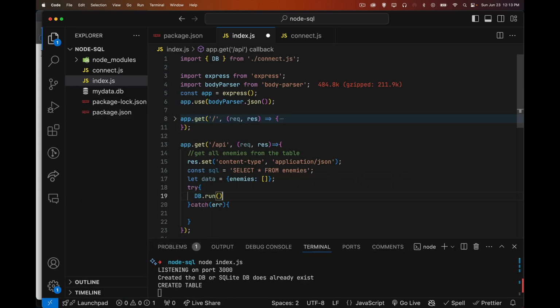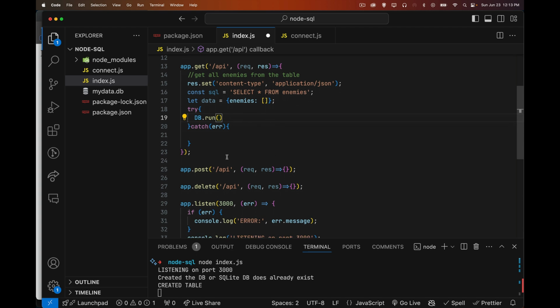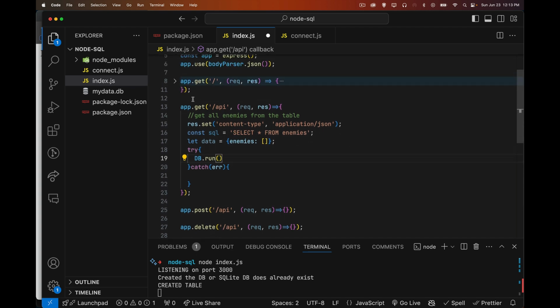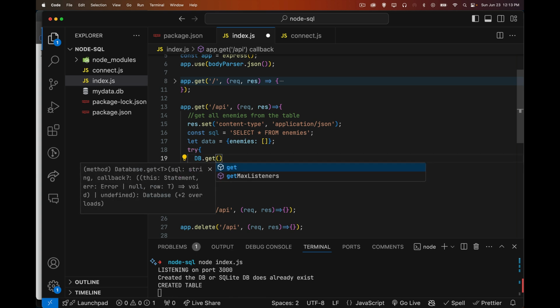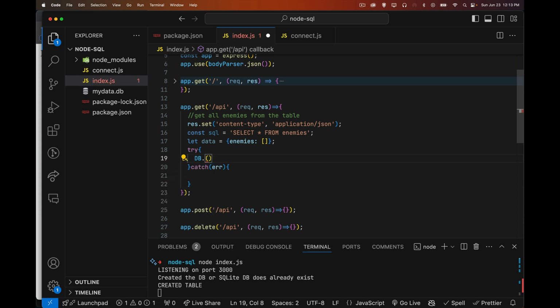Now, we looked at db.run before. That was how we created the table. If I was doing an insert, update, or delete, so down here in my post and delete, I'm going to use run. But here, for get, I've got two options. One is get. This is going to return a single row. So if I'm just looking for one row from my table, this is the method that I would use. But if I want everything, it's going to be all.